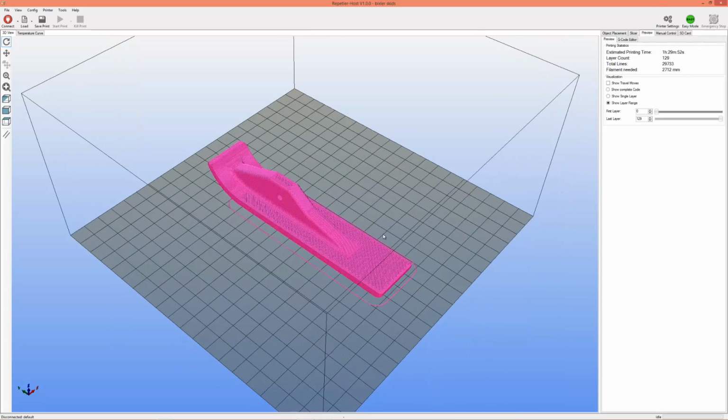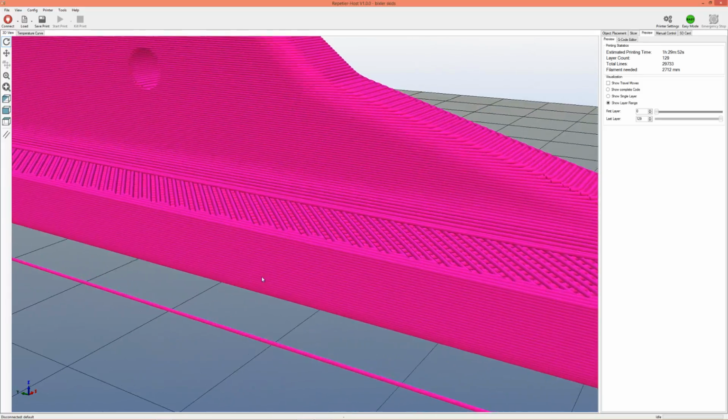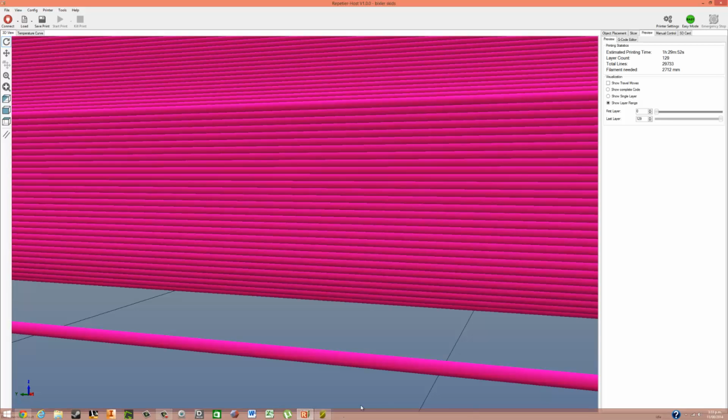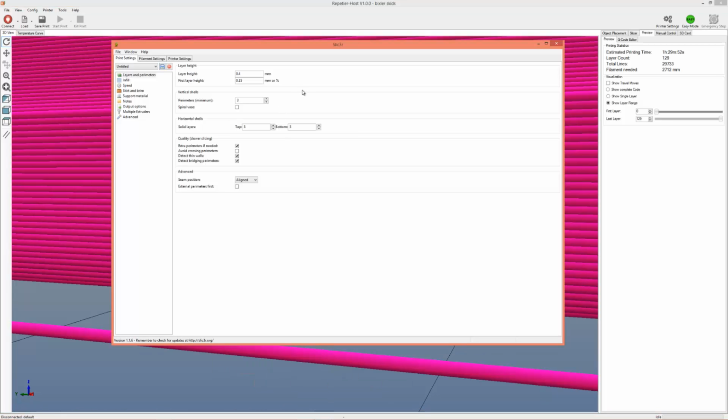So if we have a look at this model here, that's pre-sliced, it is just your layers across here. So a lower value will make a better looking object. Generally, most FDM printers can't go below sort of 0.1 mil. So usually I just have it at sort of 0.1, 0.2 or 0.3. And then your first layer height, leave that at around 0.2 to 0.3.